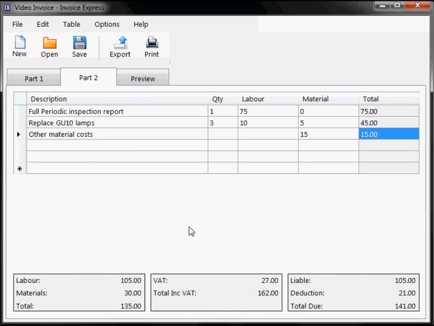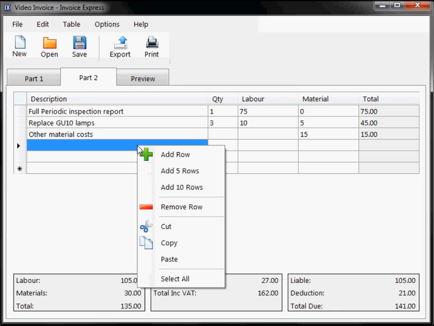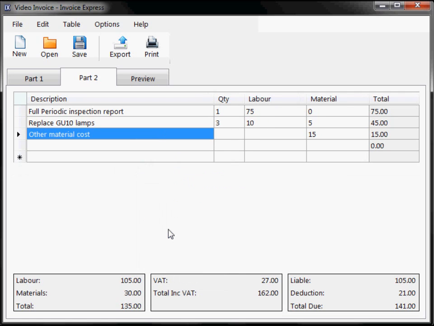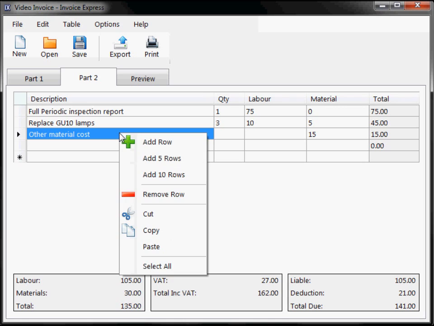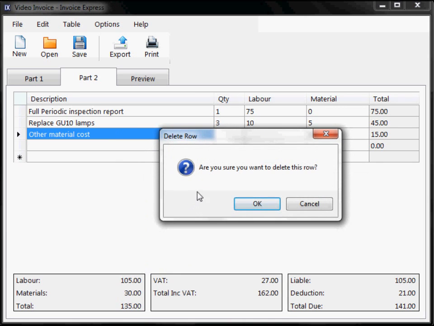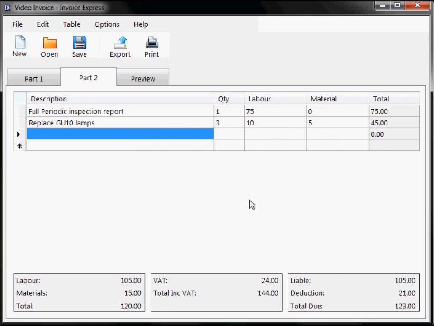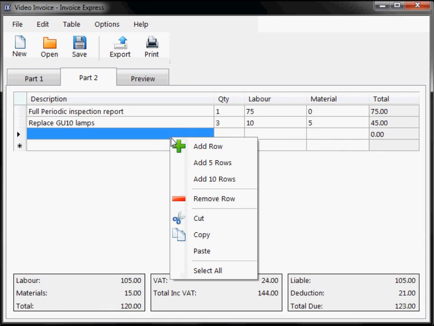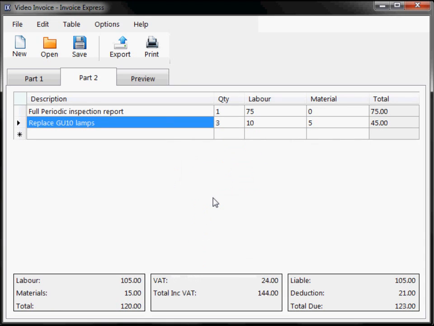If you ever need more rows, you can add more by right-clicking anywhere on the table, and from the drop-down menu you can choose to add 1 row, 5 rows, or 10 rows. You can delete a row by right-clicking on it and selecting Remove Row. If the row contained information, a message box will appear to confirm deletion. If the row is empty, it will be deleted without confirmation.